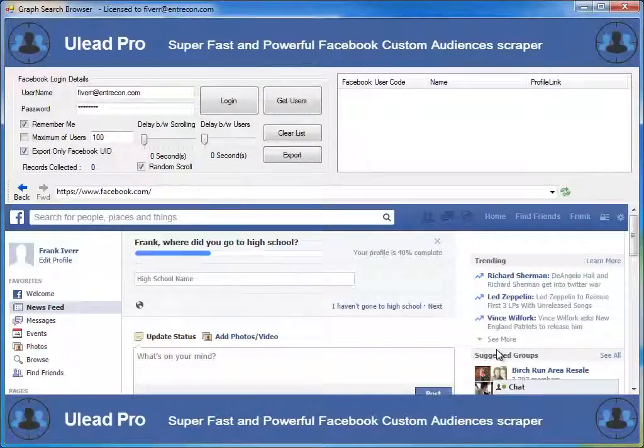What we're going to do in this video is take a look at how you can scrape leads off of Facebook and use them in your custom advertising audiences, so that you can get lower advertising rates with a targeted audience inside of Facebook.